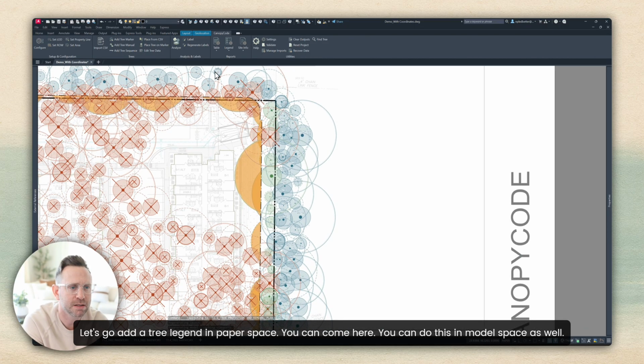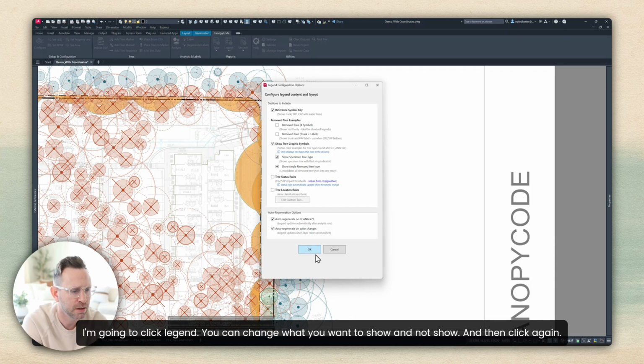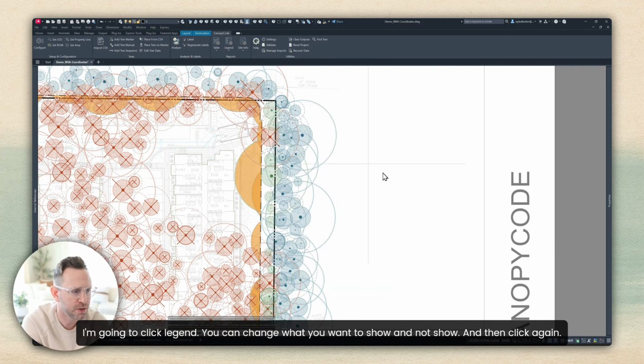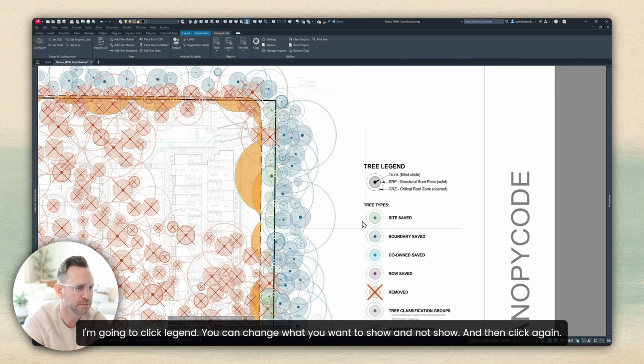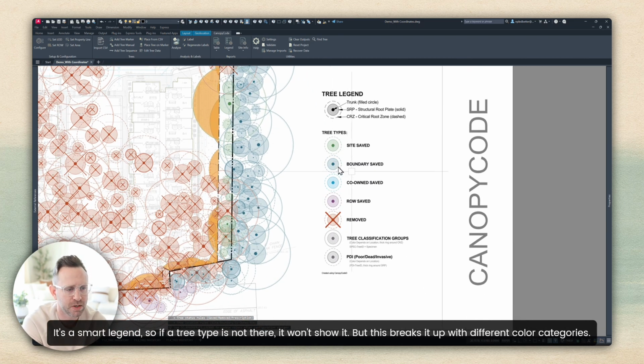In paper space, you can come here. You can do this in model space as well. But I'm going to click Legend. You can change what you want to show and not show, and then click again. It's a smart legend, so if a tree type is not there, it won't show it.